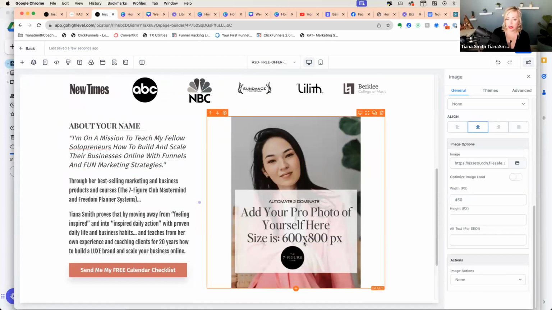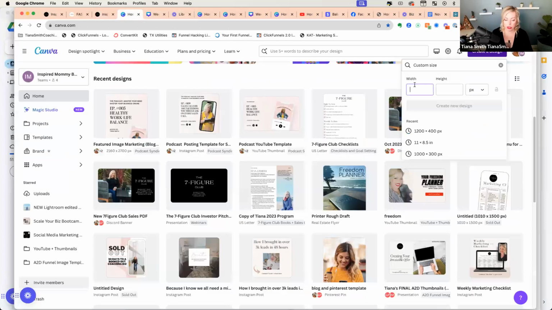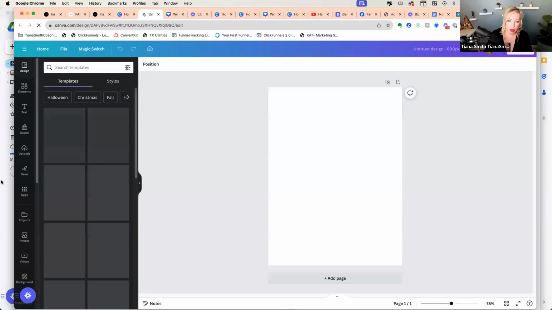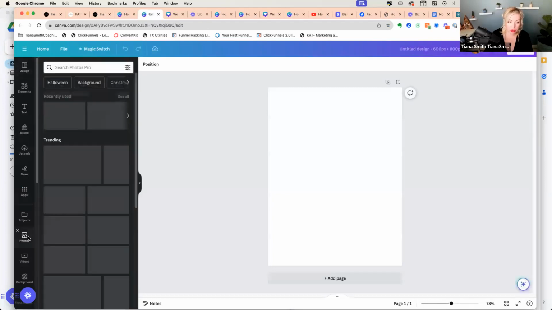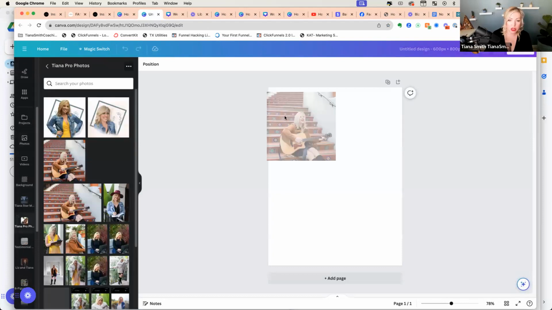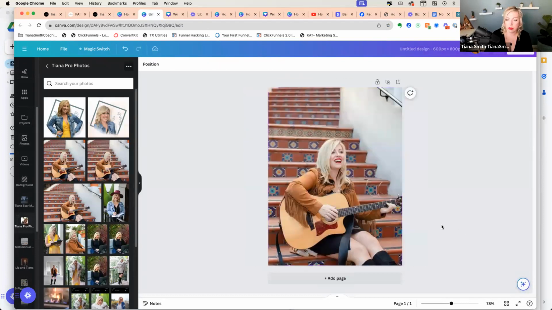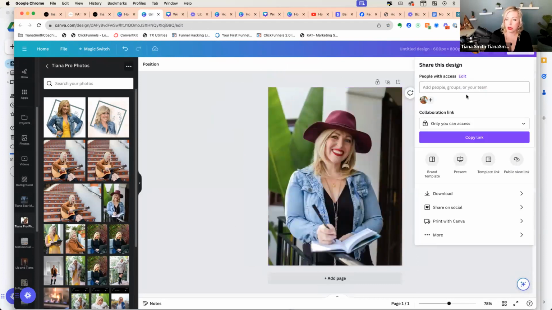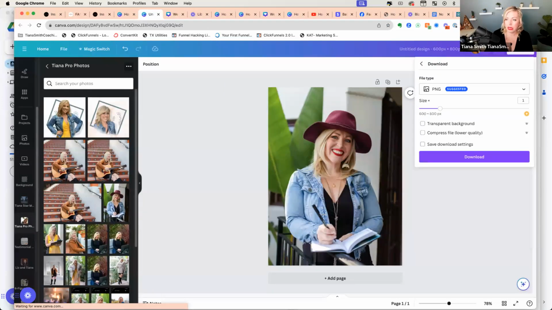And this one is a nice size, this one, 600 by 800. So what that would look like is if you were creating that yourself, you'd say, okay, it's 600 by 800. And hopefully you've gone through my Canva organizational training where you put your images. So then you'd go to your photos, right? To your professional photos, and you're going to drag a photo into that spot, and that's going to fit really nicely. Then you're going to download this image as a PNG.